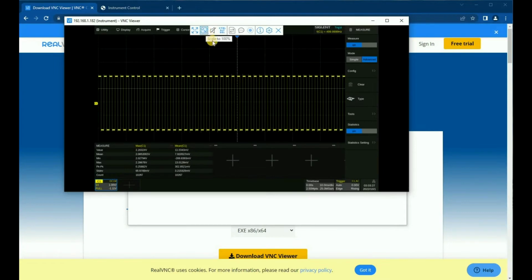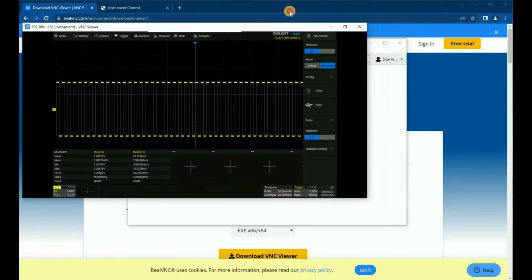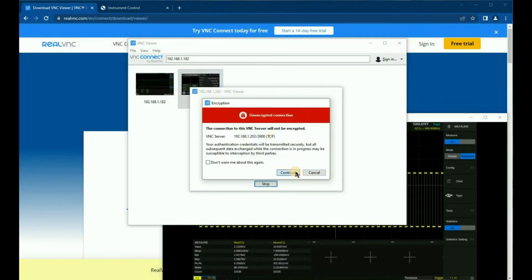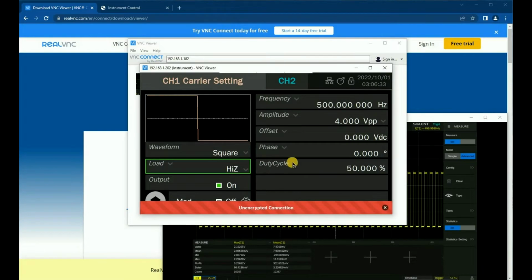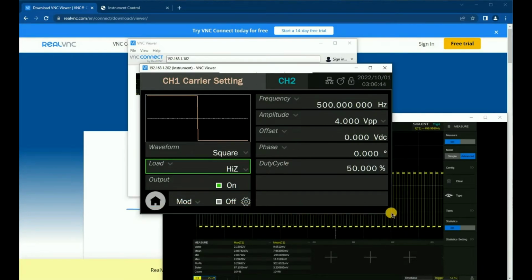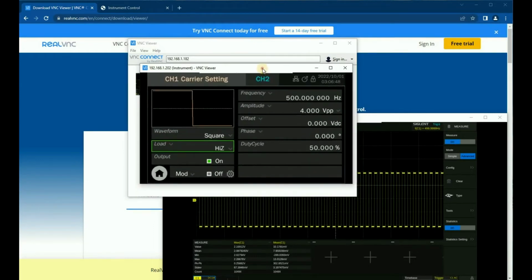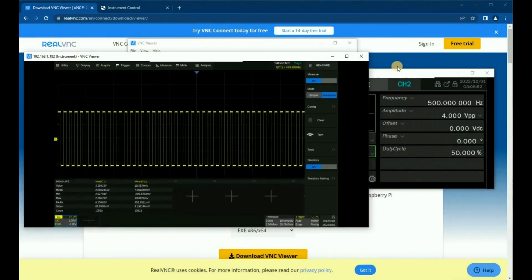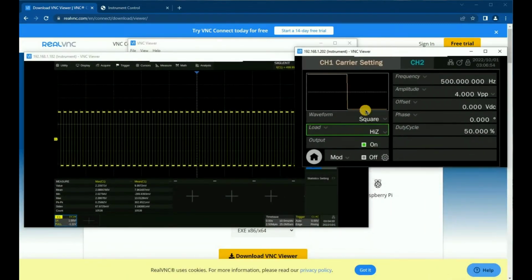There are some settings here. You do want to make sure that the scaling is set to auto fit. So I'm going to move this over here, and then I'm going to open up another instrument to show you what it's like to have more than one instrument open. This is an SDG 7000 series. And here I also have this window open. So now I've got the SDG 7000 and this SDS 6000 open at exactly the same time.